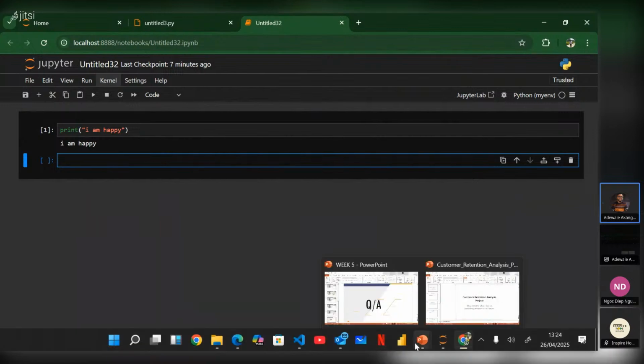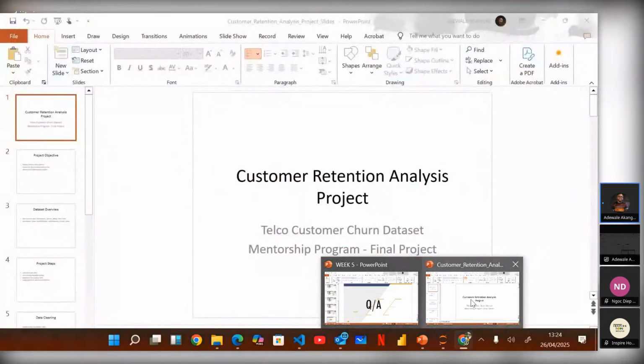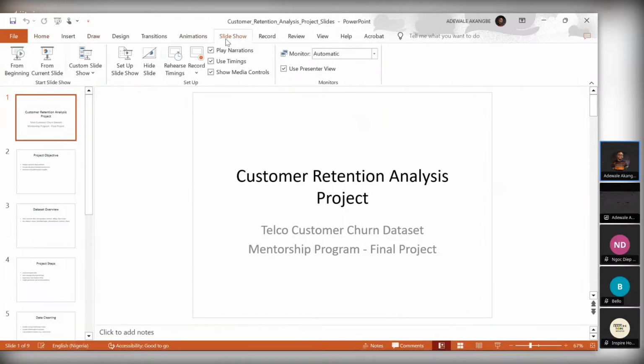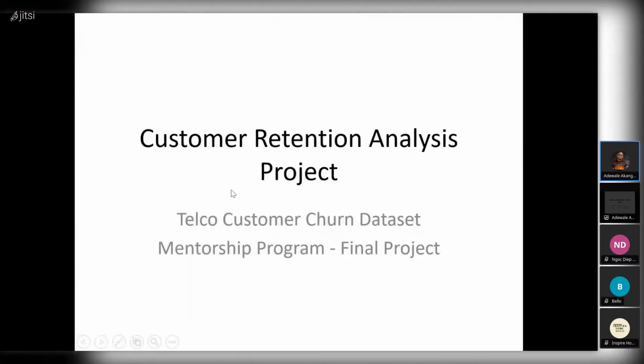So for this class, I already prepared some short code to make it very fast, so I don't have to do a lot of brainstorming. I already prepared how we want to go per section. So the topic, let me load the slide. The topic of the project we're working on today is customer retention analysis.